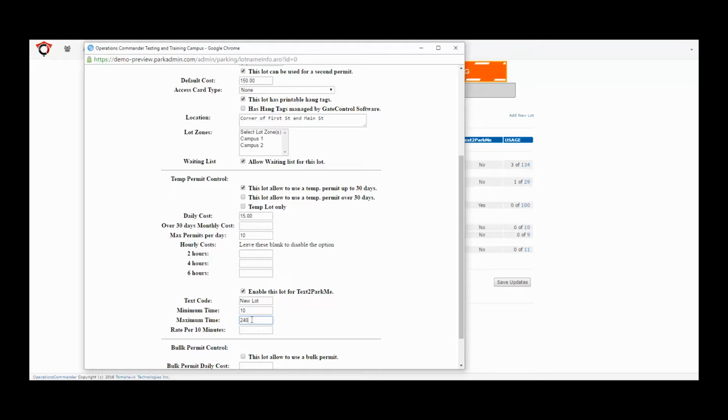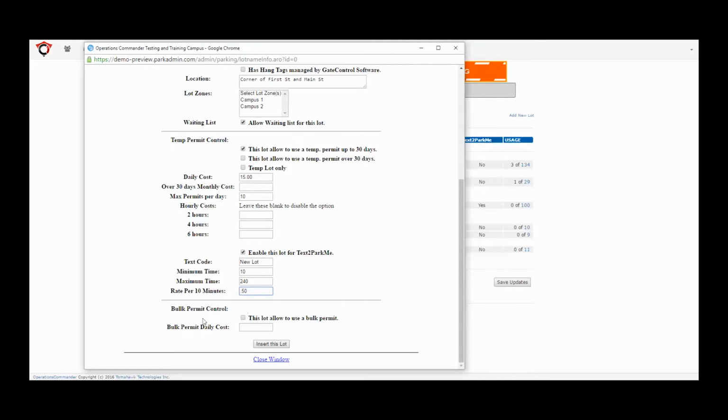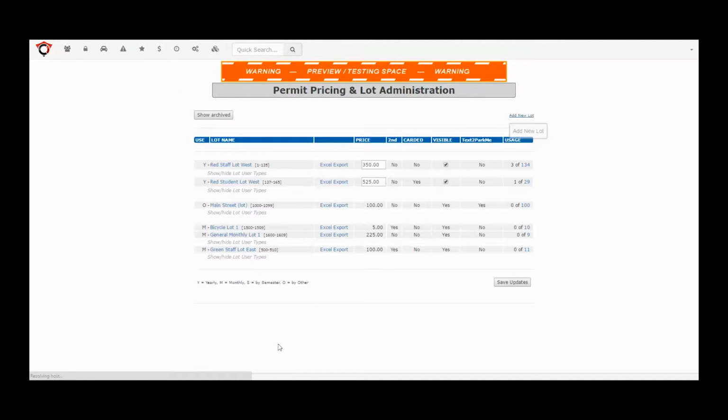And then the maximum, if you set it up for 600 minutes, you get 10 hours. Now the rate per 10 minutes, that once again is your choice. And so we're going to set 50 cents here. And keep in mind that with the text to park, there is no convenience fee charges or anything like that. So it's whatever the price is, that's what they're going to see.